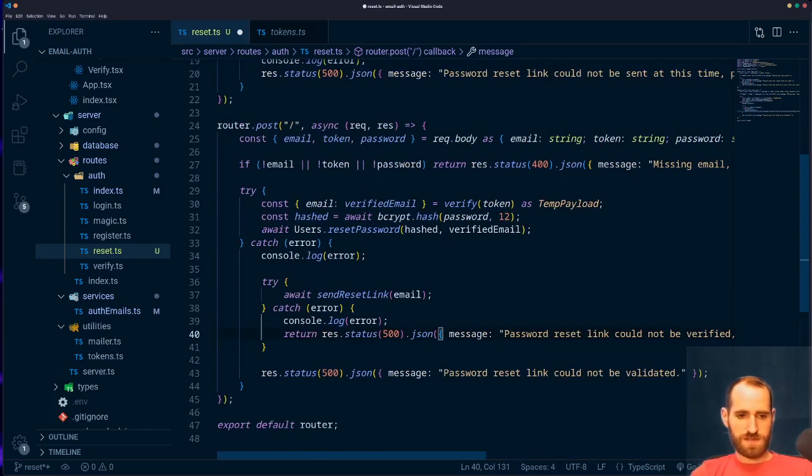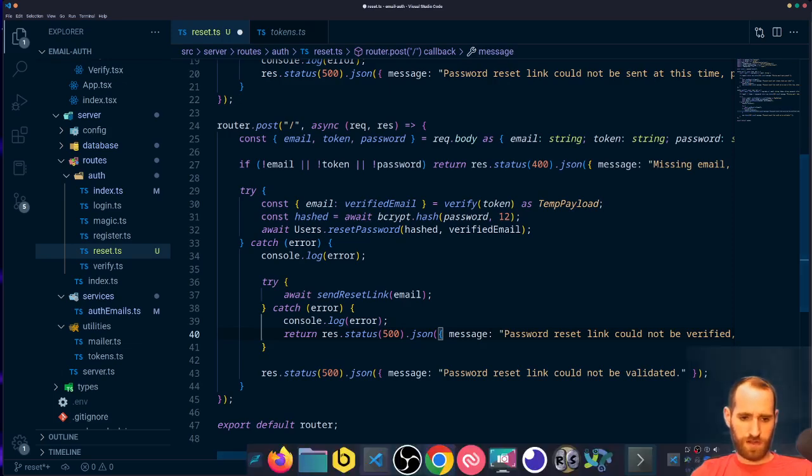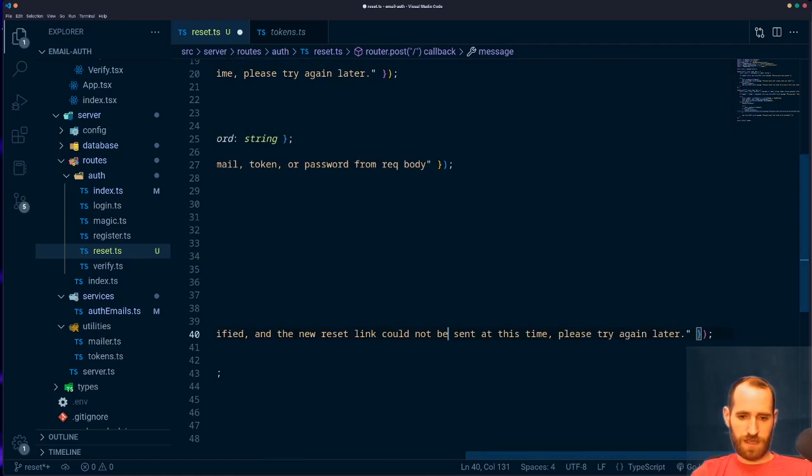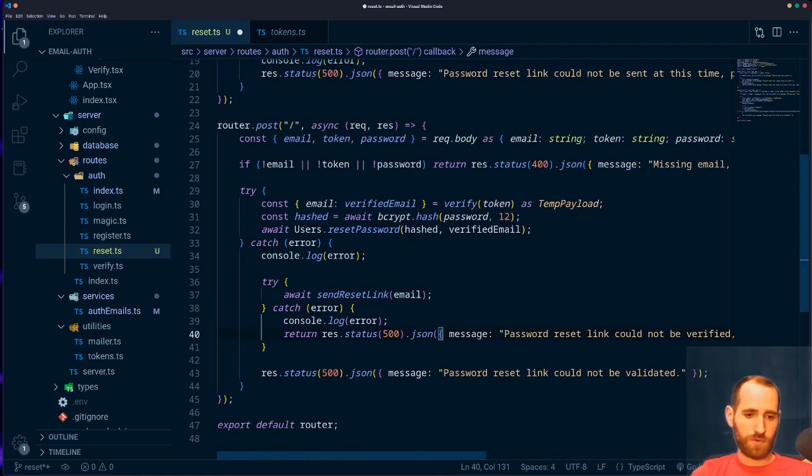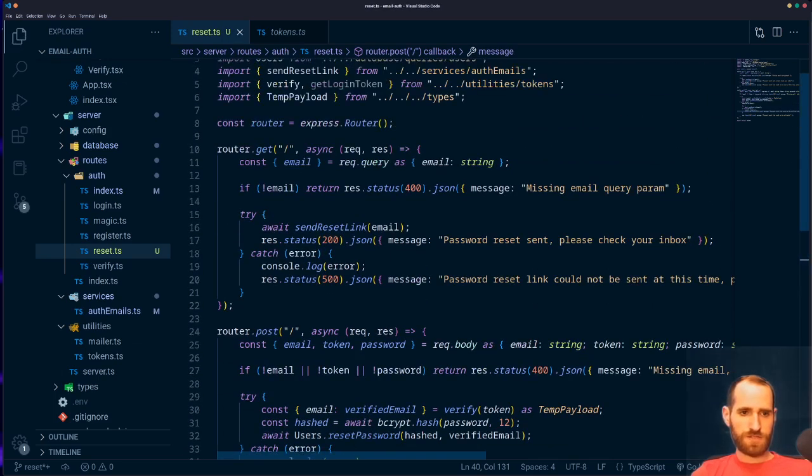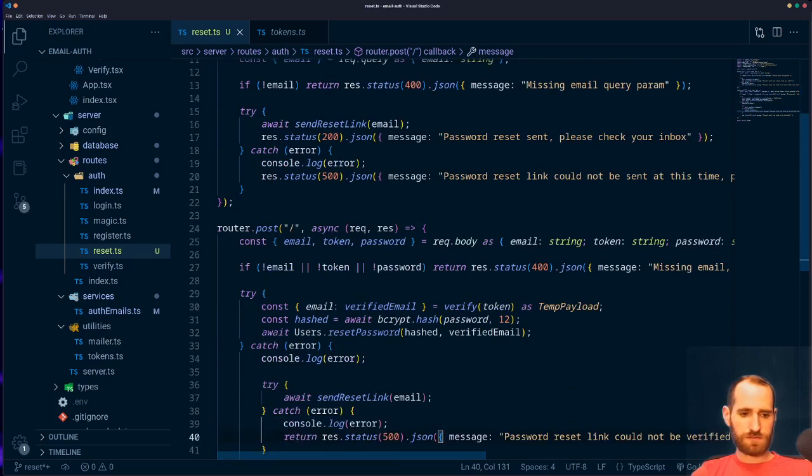In this case, this means that we had both the verification fail, aka they had a bad token, and the sending of the reset email also failed. So it's a very weird edge case, but we account for that and send up a proper response for that. Okay.